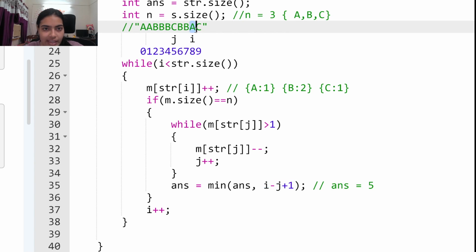So I is pointing towards 8. What is J? J is pointing towards 5. So I minus J plus 1 is going to be 8 minus 5 plus 1, right? Which is equal to 4. So now I have got a better answer. Since answer is minimum, I will change the answer and answer will become equal to 4, because we have got a string of length 4. Okay, which is awesome.